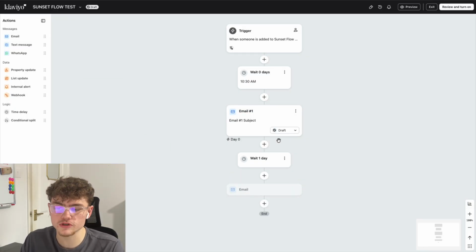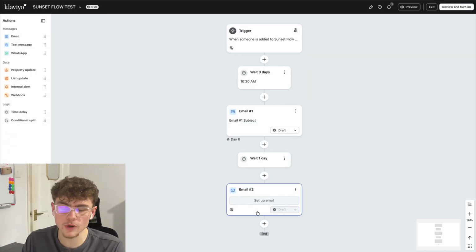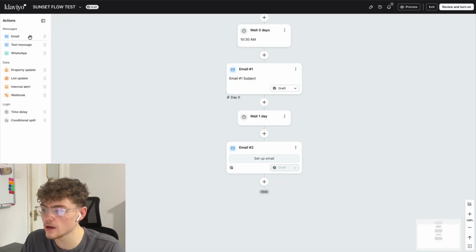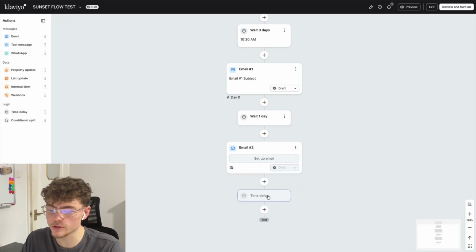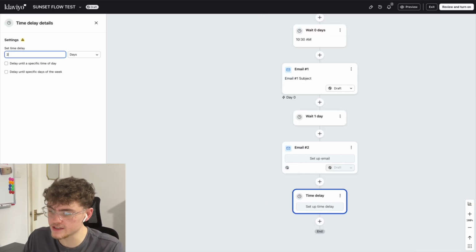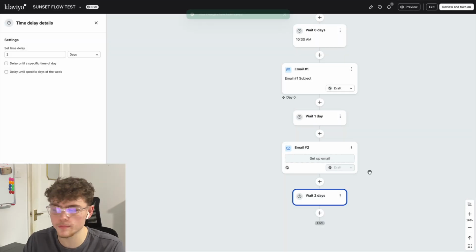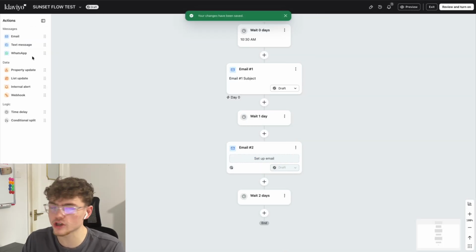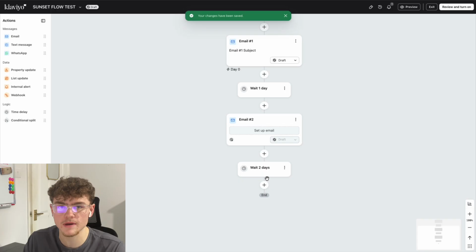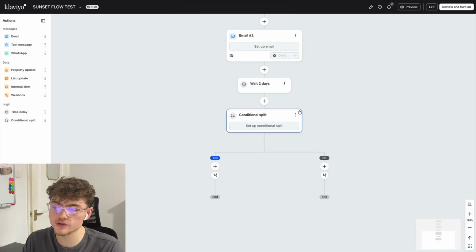Obviously, I showed you how to set up the email with the HTML. We're going to go ahead and assume you're going to do another email here, and then we want to add a time delay. So we're going to have a 2-day time delay to make sure that we give plenty of time for people to open both the emails. And then from there, we're going to tag them as unsubscribed if they make it this far. So for this, we're actually going to use a conditional split. So what we're going to do is drag it in from the left-hand side.